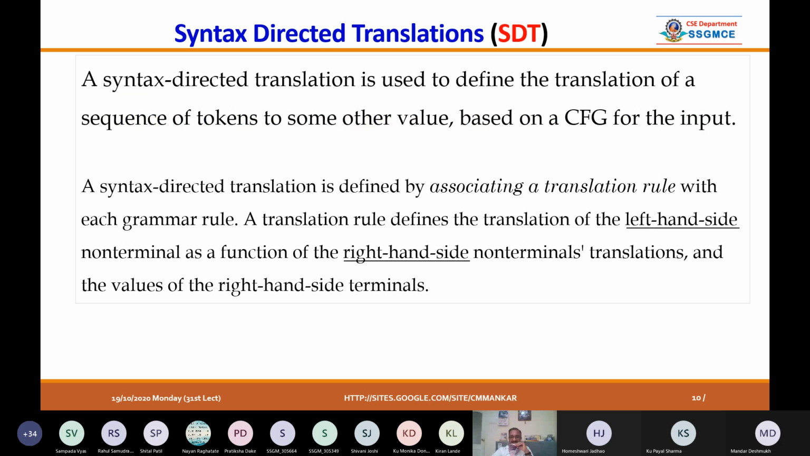Now this is a bit theoretical. I will just read whatever is there in this slide. Actually, most of the part in this unit is theoretical. So syntax directed translation is used to define the translation of a sequence of tokens in some other value to some other value based on context-free grammar for that input.